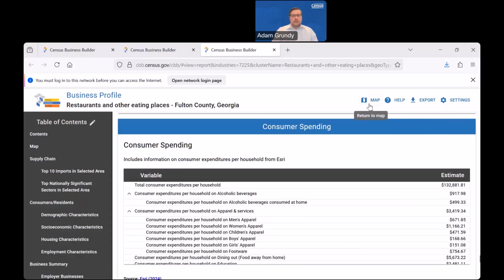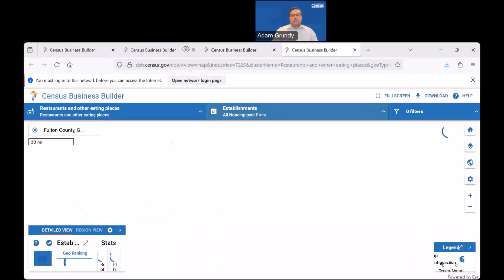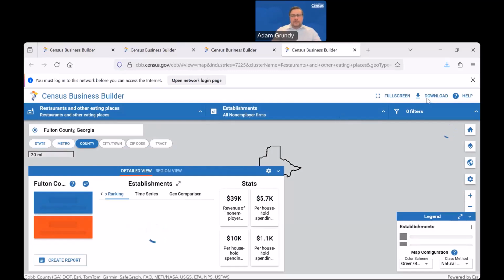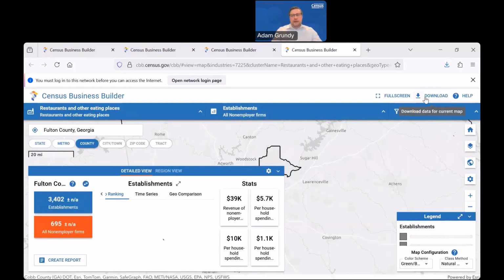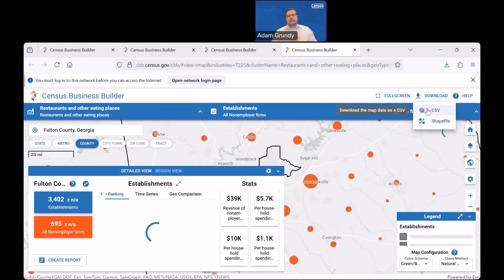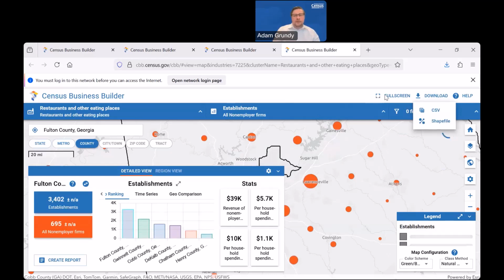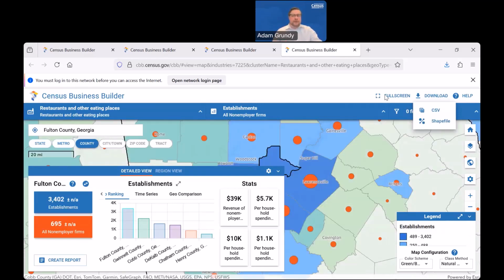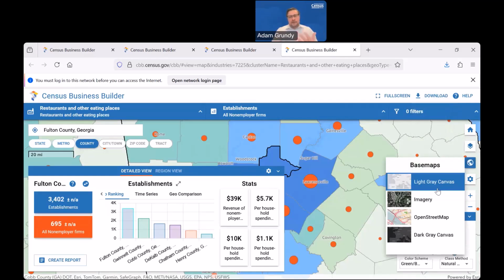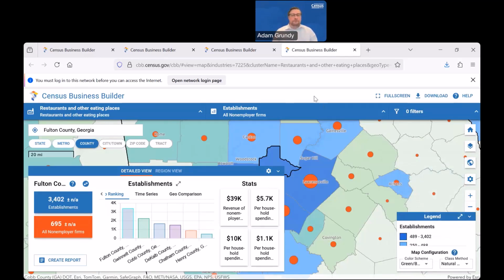And same thing with the map. You can go to return to map over here. And once it does that, if you're looking to download parts of the map, we also have a download button here. You could download a CSV or shape file in order to print for your needs. If you're looking to print the map itself, I'd recommend starting at the full screen level and then doing a screen grab after you're done manipulating the data for the different variables you're looking for. It'll look much nicer. And certain base maps, like we have for a light gray canvas, imagery, OpenStreetMap, things like that, depending on your data needs, may or may not be helpful for you.